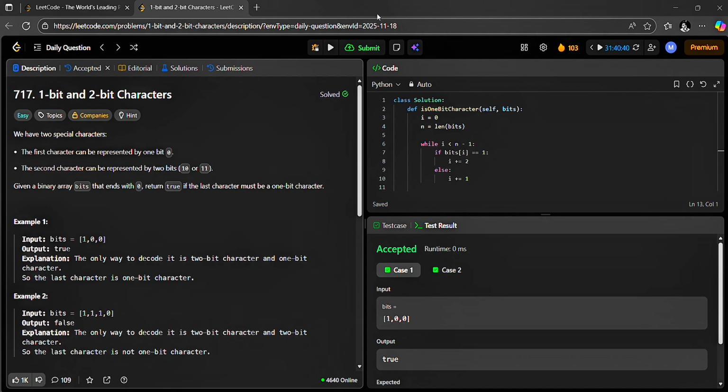In this video, we are going to dive deep into a very interesting binary decoding problem. The question asks us whether the last bit in the array must represent a 1 bit character or a 2 bit character. We will go through the entire solution line by line and understand the logic behind each step, and finally decode exactly how the pointer moves. So sit back, relax, and let's begin breaking this problem down.